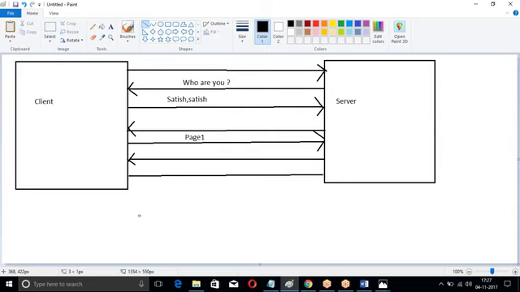Stateful. Stateless means I don't remember what you spoke with me earlier. Everything should be new. I don't remember what you spoke to me earlier. Everything is new. When you say stateless, whatever the communication we had earlier, I will not remember. Everything is new for me.